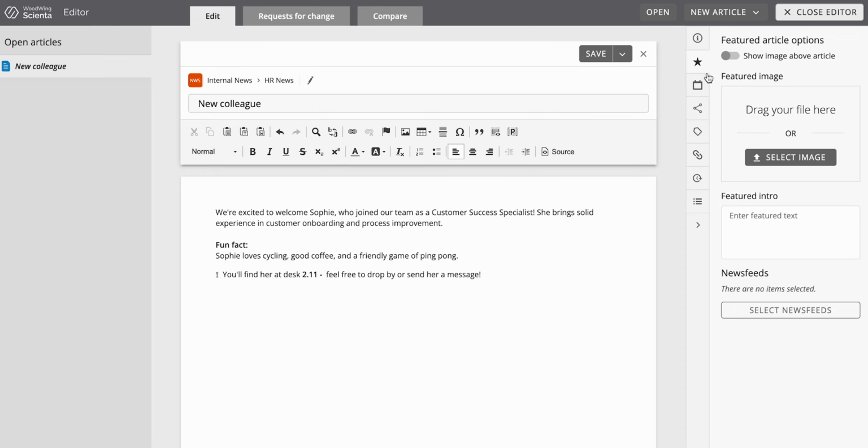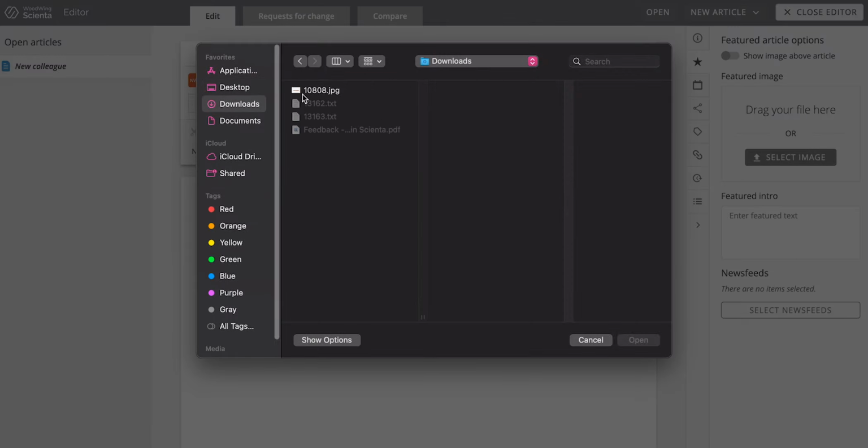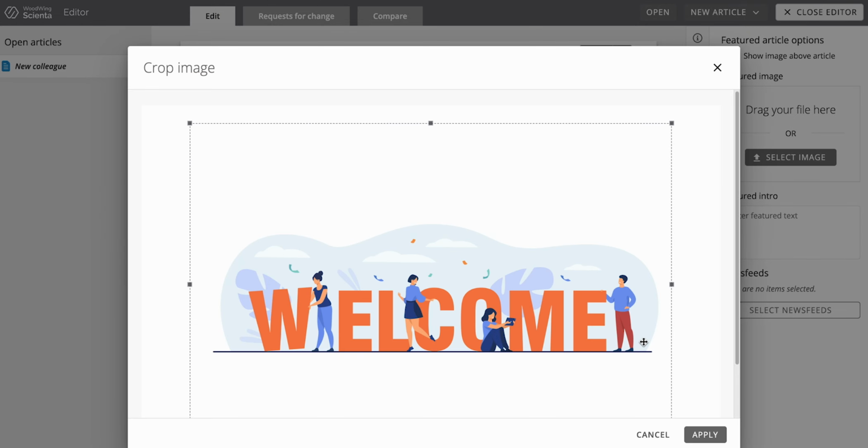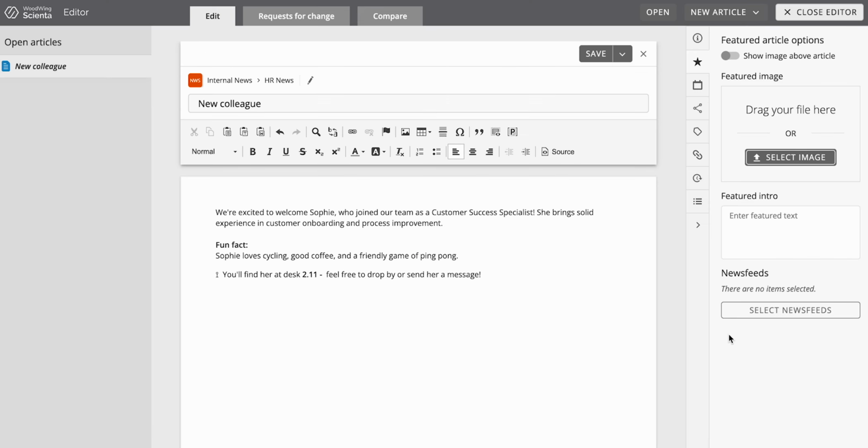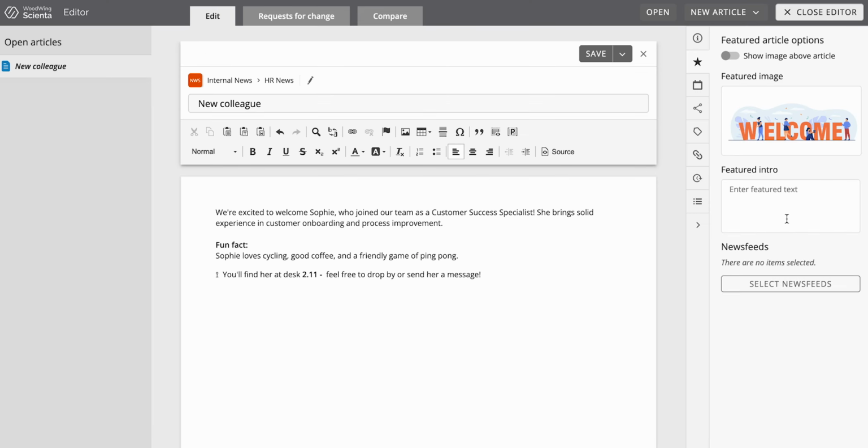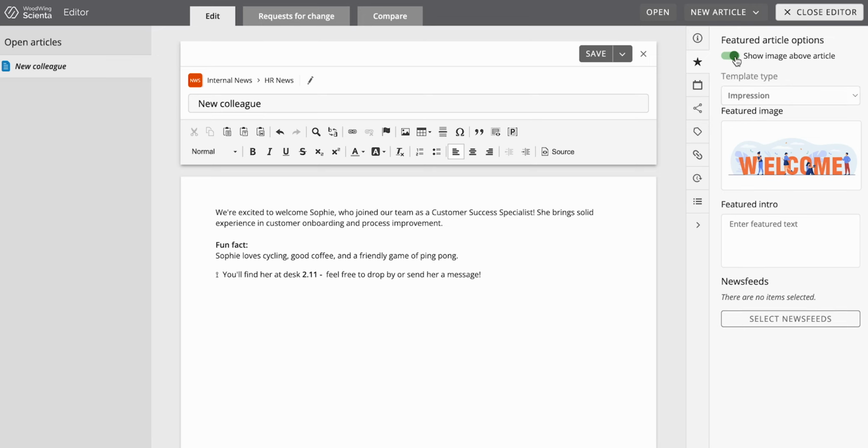Upload or drag and drop an image into the Featured Image box. If needed, fill in the featured intro box with a brief summary. Optionally, the featured image can also be displayed at the top of the article itself.